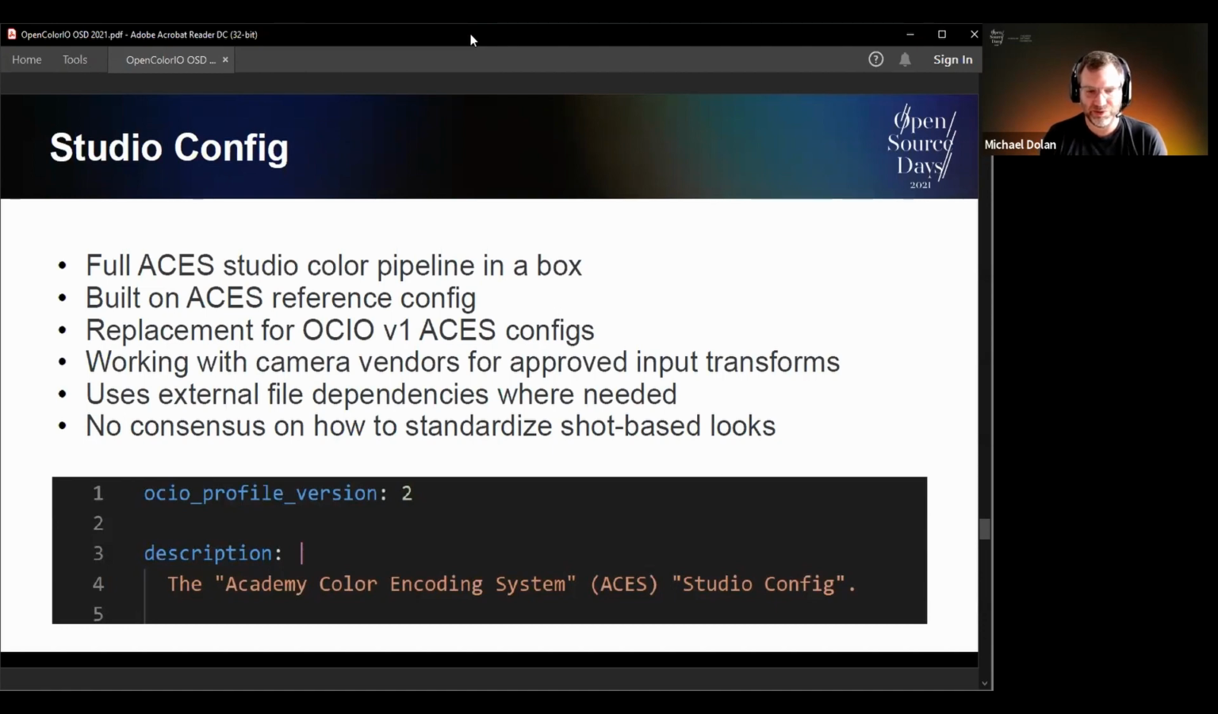The one area we've decided to leave out for now is handling shot-based looks. Various studios handle this in various ways, and so we haven't yet reached a consensus on the ideal implementation that would work for everyone. And so our plan is to provide documentation on how different studios have implemented shot-based looks, and then it can be up to studios to implement as they see fit. But as we continue to evolve this work, if we do establish a consensus, that's something we could include in the future.